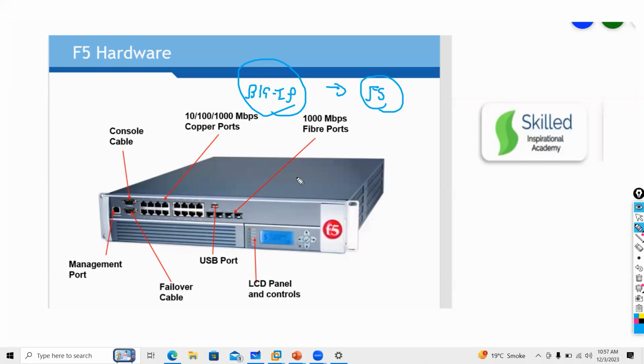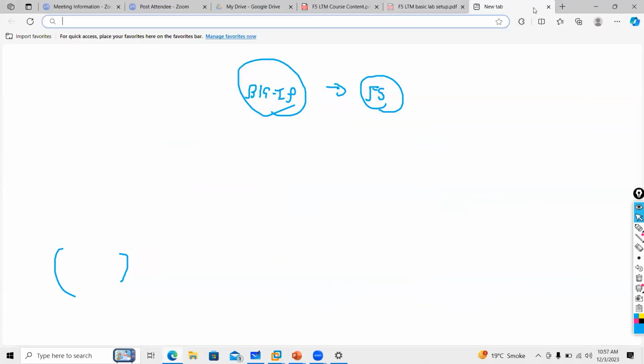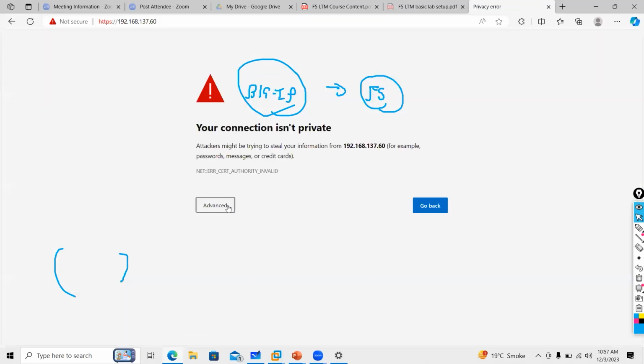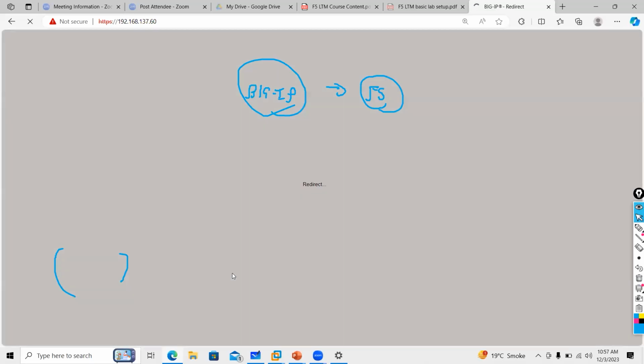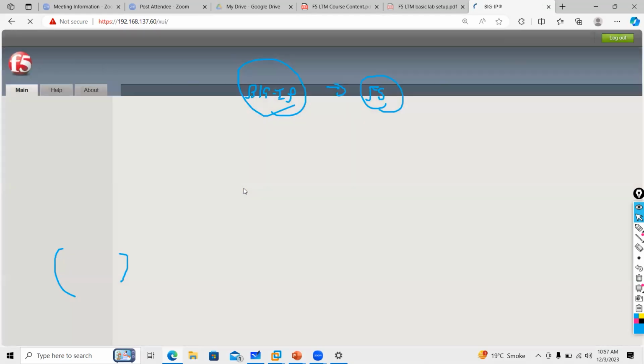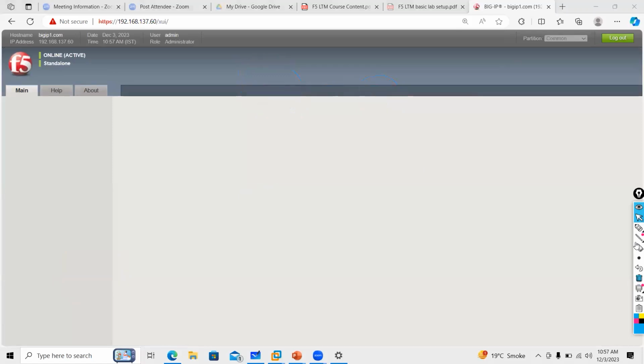So the first port is the management port. What is the management port, guys? Management port is this one. When you are able to access your F5 like this, I'll show you. When I open, so I should open it. That is how the management port is. Management port is helpful in getting your F5 access. So that is how your F5 looks.